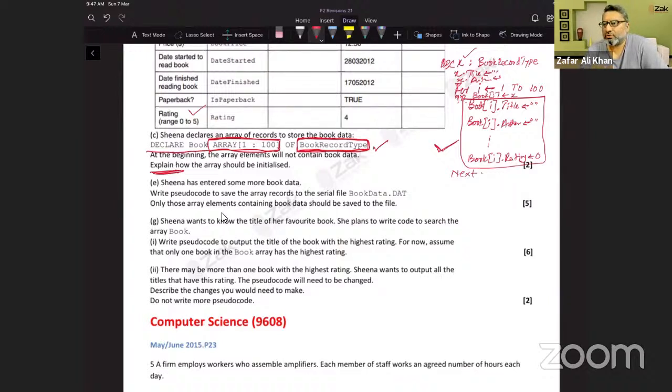Sheena wants to know the title of her favorite book. She plans to write code to search the array book. Write pseudocode to output the title of the book with the highest ratings. For now, assume that only one book in the array has the highest rating. There may be more than one book with the highest rating. I want to output all the titles that have this rating. The pseudocode will need to be changed. Describe the changes that you will be requiring. Okay.